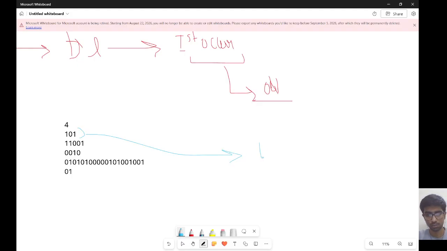The first test is our string is 101. After deleting the first occurrence of 1, it would be 01, and again we'll delete 0, because both Alice and Bob are playing. So we'll be getting 1. So 1 is our answer in this case.